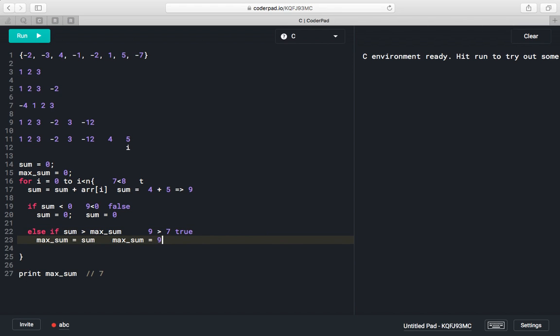So it will become 9. Then we will increase our index. So it will be here. So it will become 8. 8 less than 8, so this condition will be false. So we will terminate our loop at line number 27. We will print our maximum sum, and see line number 23, we had our maximum sum as 9, so it will print 9. So the maximum sum array will be this one, 4 and 5.